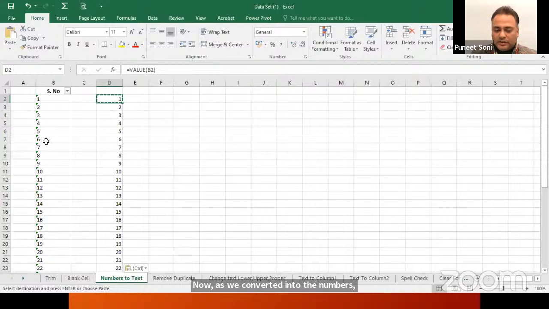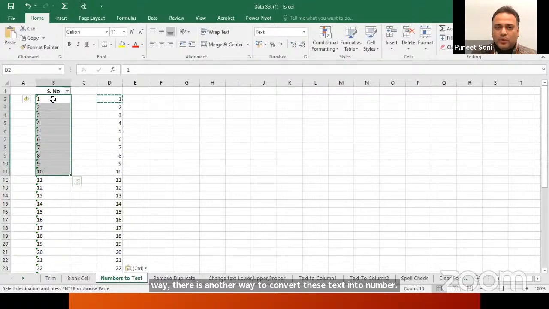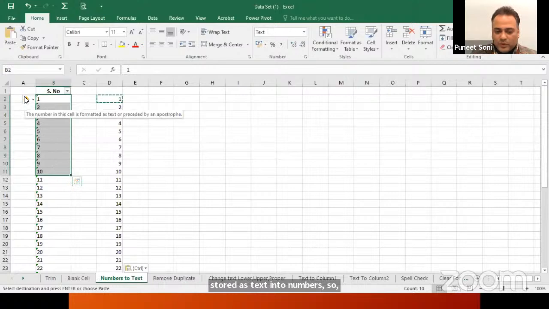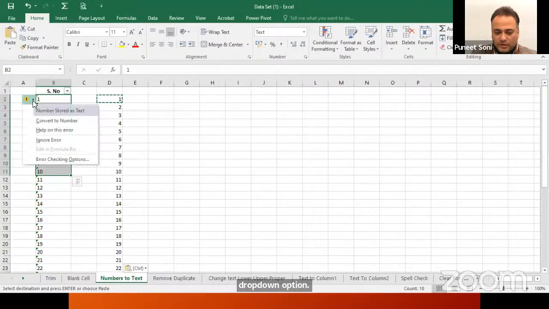There is another way to convert these text into numbers. Suppose I select this much range. I want to convert these 10 serial numbers, stored as text, into numbers. As and when I select these 10 numbers, a box will appear on the left hand side. There is a drop down option. Simply press this. We have an option for convert to number.